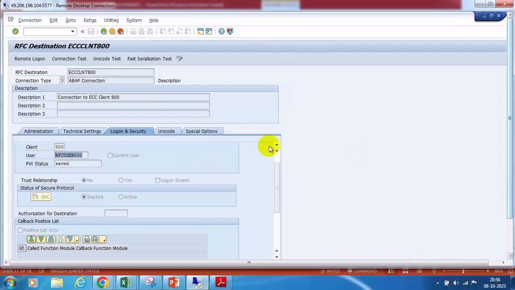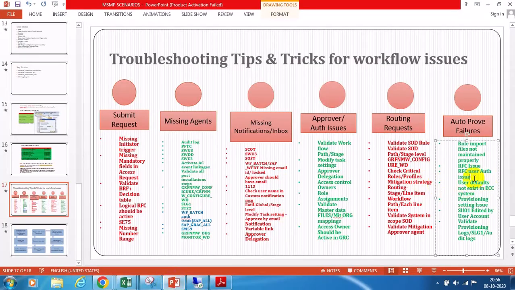So this user should have the security authorization. In the SLG1 log, the provisioning log, you can observe it may say the user does not have authorization to assign the roles or to create the user because of an RFC issue, not the WF batch user. You need to check SM59, that particular user, what the user ID is. Based on that, you need to assign the authorizations.